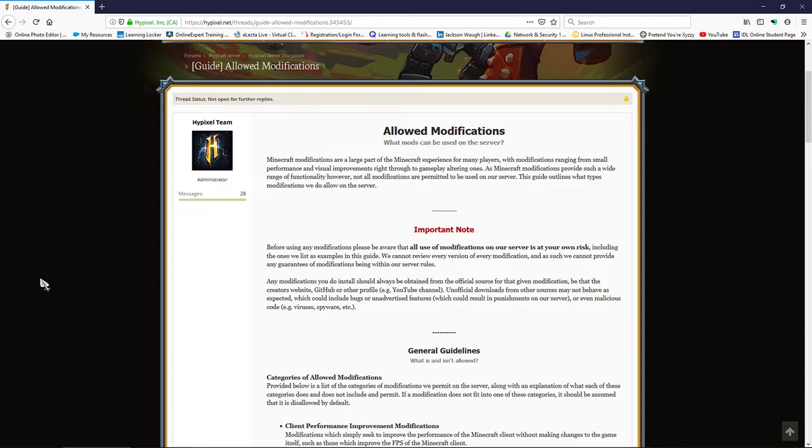Well, I need to make a video clarifying this because I have the information that I need, and I'm going to prove it to you on here, that in fact the Schematica mod is allowed, and I'm also going to explain why some of you guys got the impression that the Schematica mod isn't allowed. So, here we go. Allowed modifications. I'm going to read to you what the rules are for what is allowed and what isn't.